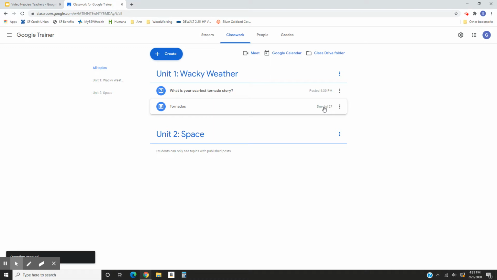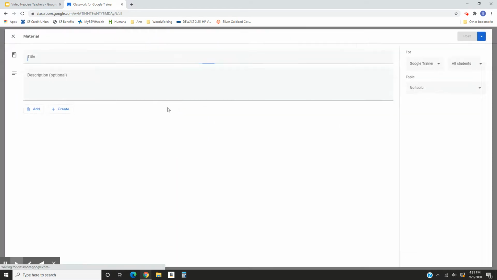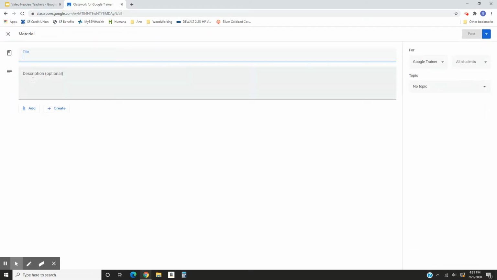Back under our Create tab, we have a Material option. If I click on that, it's just a place where I can give it a title, a bit of a description, and add in maybe some supporting materials for a project. Simple and easy. Assign it to a topic, post it when I'm ready.